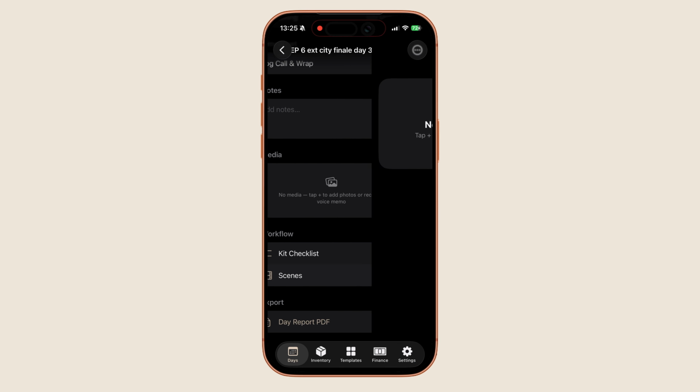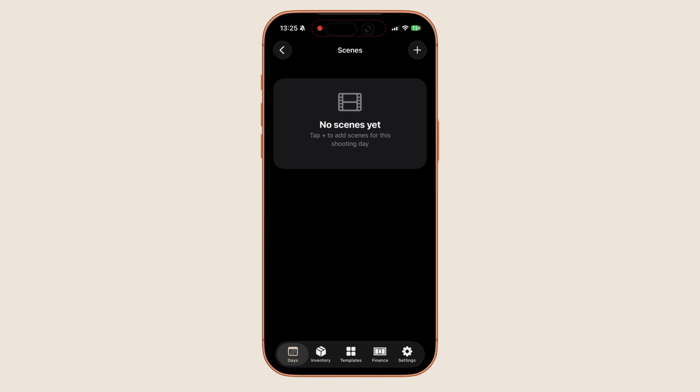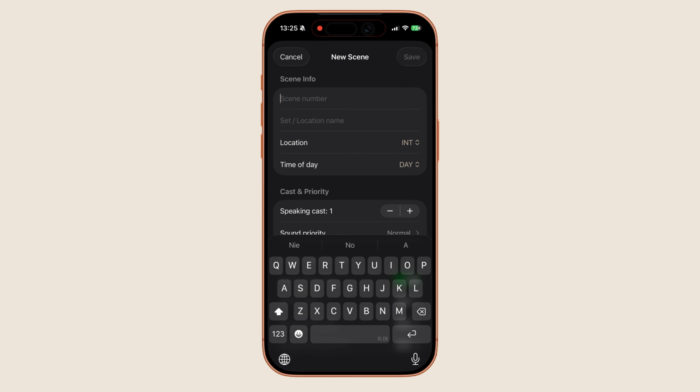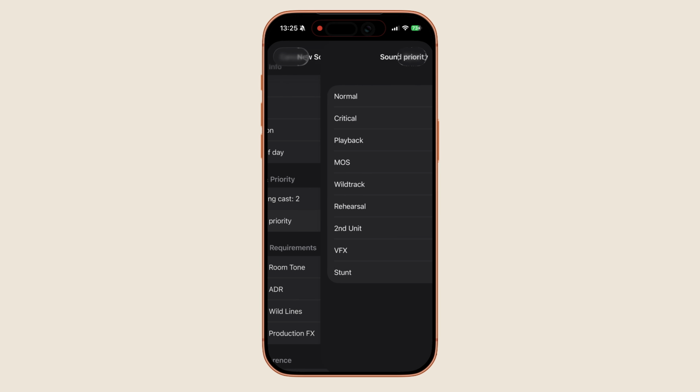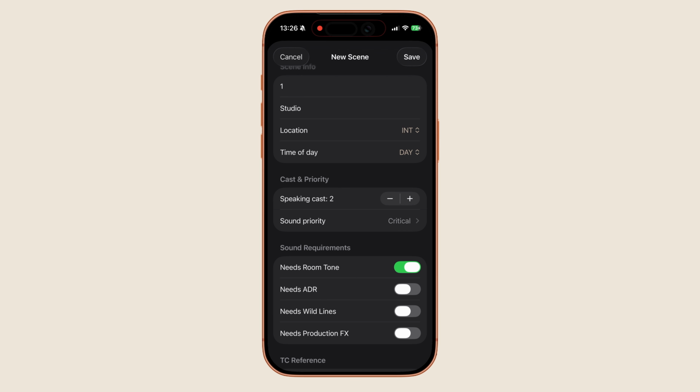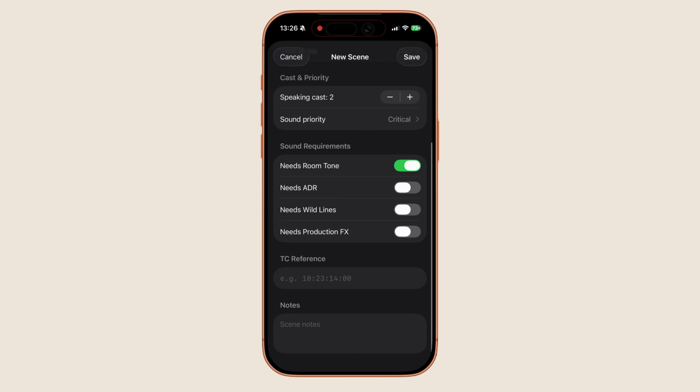Let's go through them. Scenes. The Scenes section is your shooting breakdown. Tap Add Scene and fill in the scene number, the set name, a location tag, and whether it's day or night. Set the speaking cast count and a priority so you know what's critical. Then, the flags that matter to us. Does this scene need ADR, wild lines, room tone, or has it got production FX to deal with?